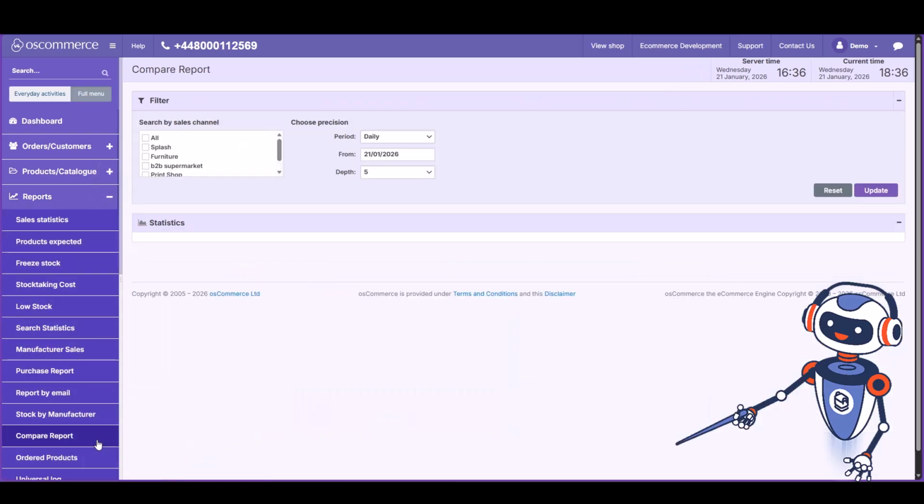This is where you configure the report parameters. To filter the data by sales channel, check the box next to the sales channel you want to analyze. Next, choose the reporting period from the drop-down list. You can generate reports on a daily, weekly, or monthly basis, depending on the level of detail you need.